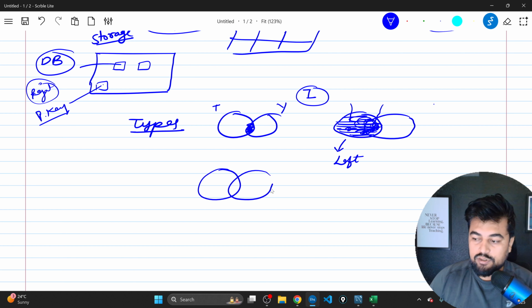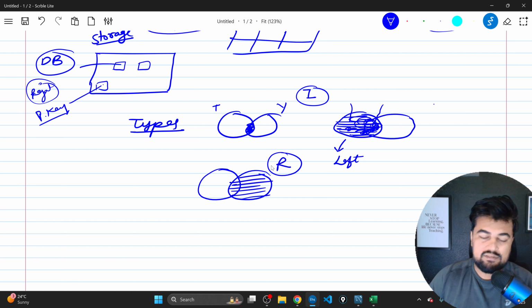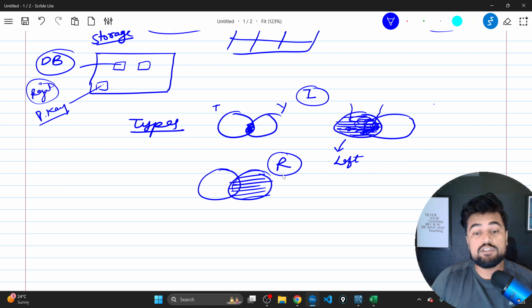Then for right join, this is just opposite to the left join. Like the whole data in the right table and the common data. This is known as a right join. The output will be this circle, which I am showing you, which I am actually coloring also. That is going to be your output.